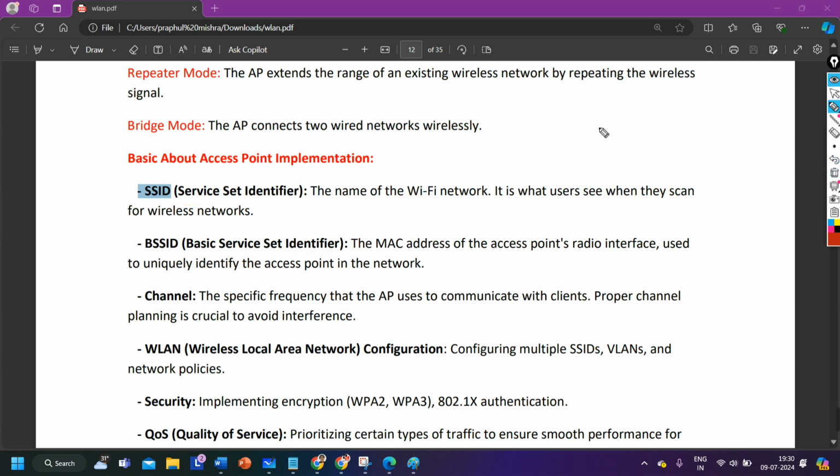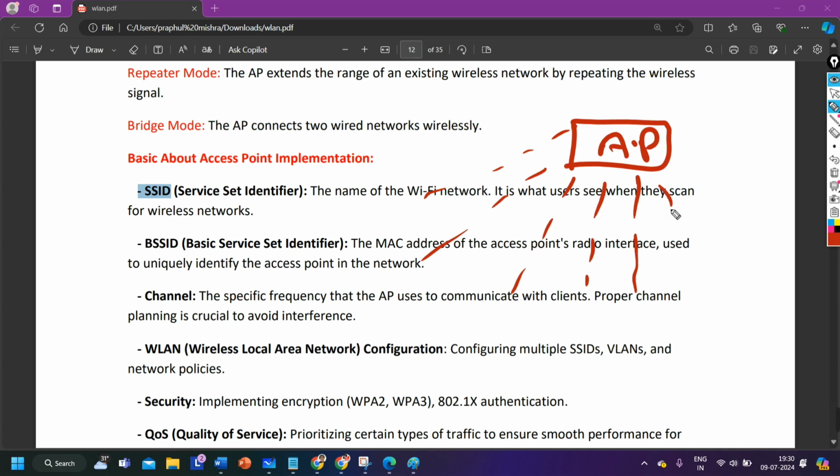Then guys, the second term is BSSID, basic service set identifier. Now try to understand, this is your AP, the access point that is transmitting signal everywhere. How can this access point transmit signal? Definitely it needs an interface. This access point will transmit signal from an antenna, and again we have multiple types of antenna like omnidirectional and directional. So let's say this AP has an omnidirectional antenna, so it is transmitting signal in all directions, in 360 degrees.